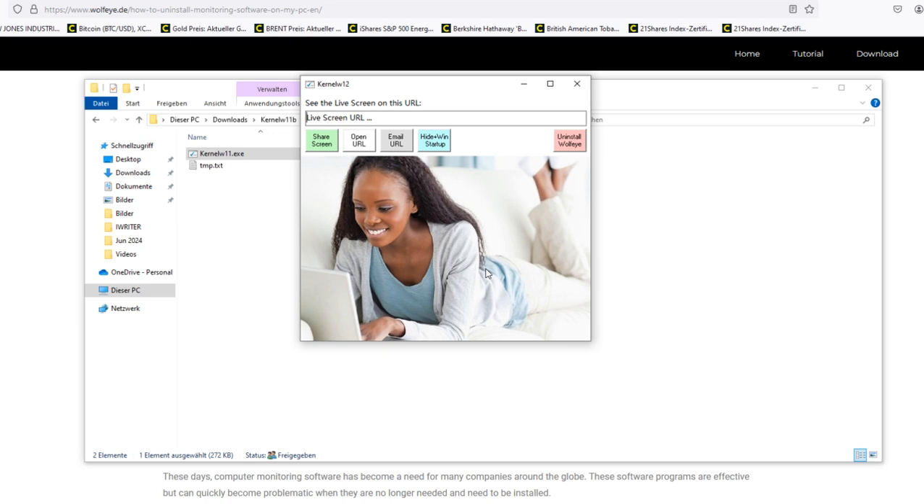So if you wanted to continue using Wolfeye Remote Screen, you would have to click again on this green button and click again on the blue button. You have to start it again, because the moment you open the application, it stops running. But now you want to uninstall it. You want to remove it from the system completely.